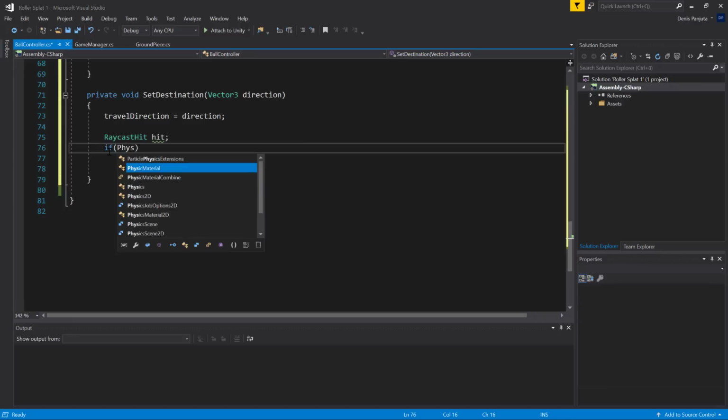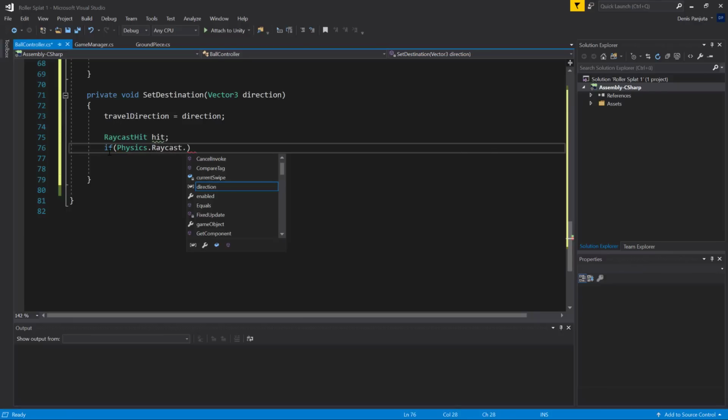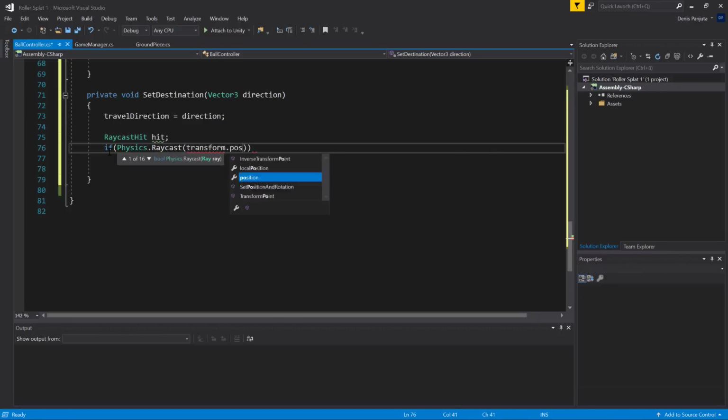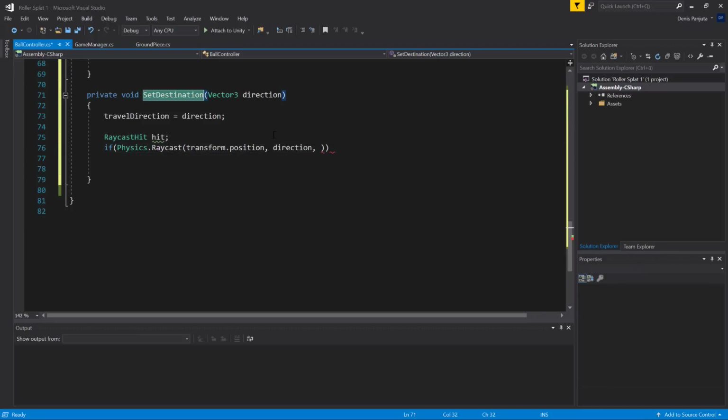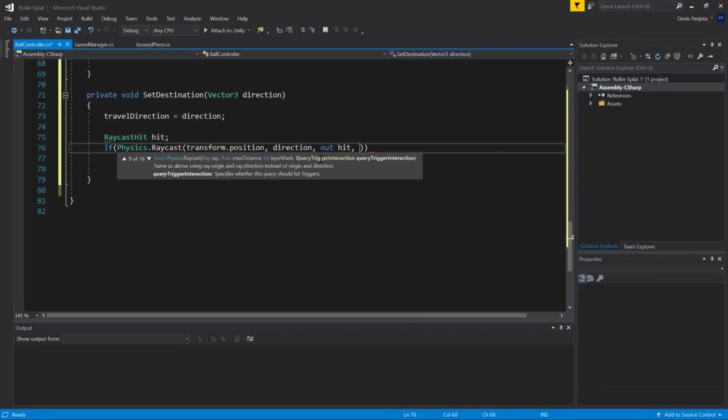So what I need here is Physics dot, and here I need to be precise. Physics.Raycast, with transform.position, so the position of the ball. And now look into the direction, and that's the direction that we get once this method is called. And now give us a result, the hit. So did you hit something or not?